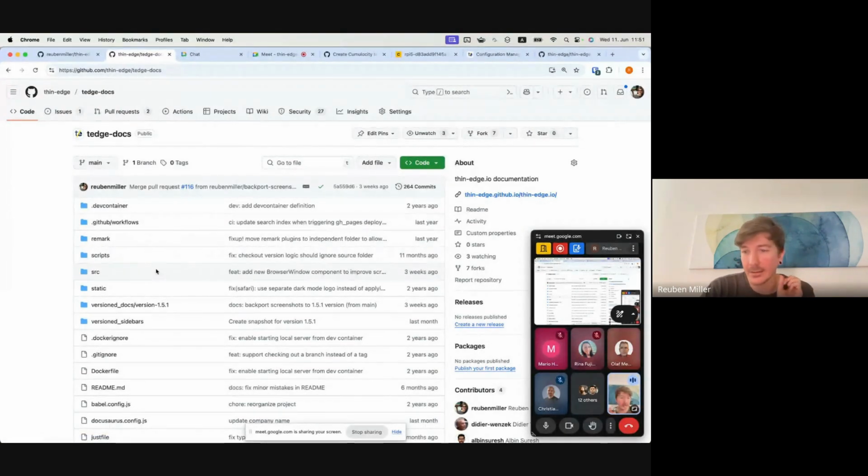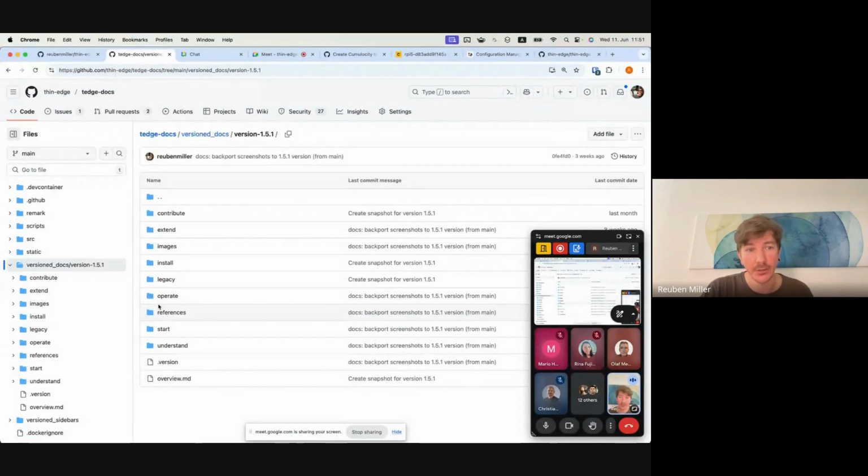This will have all the JavaScript or React components that we use for rendering, including the version snapshot that we take at the last official version. Here in the version docs, I can see that it's version 1.5.1. That was our last official release. It's kind of a rolling setup: we only show the last official release and then the main branch.